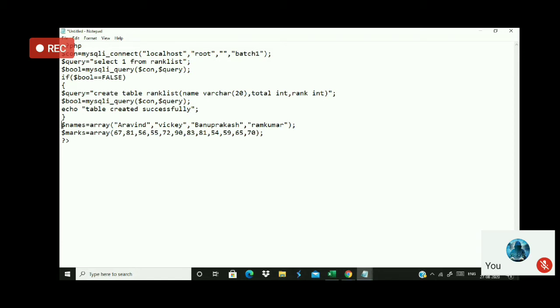Okay. Now, what is the next step I have to do here? What is the next step? So I said that I have to use name value pairs here. So what is the next step I have to do here?